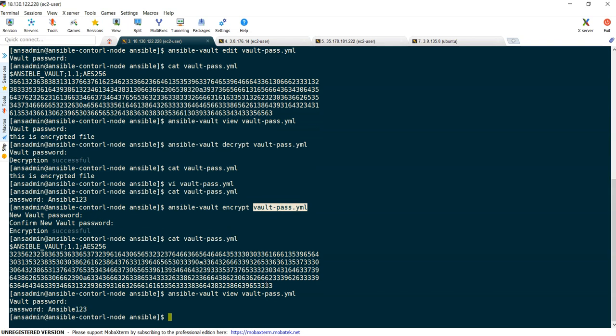So this is how Ansible Vault works. Usually whenever we encrypt any file, that password should be shared with the team because we don't know who is going to use that Ansible playbook. So we keep these passwords in a common location where our team can get access. That is how Ansible Vault works.